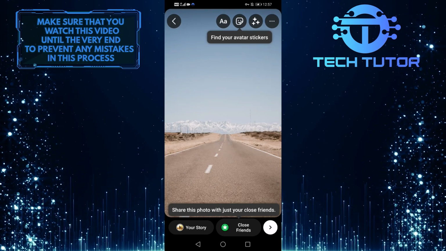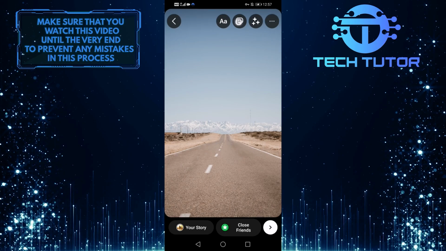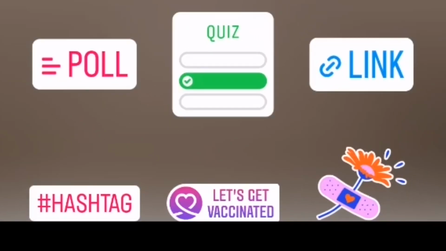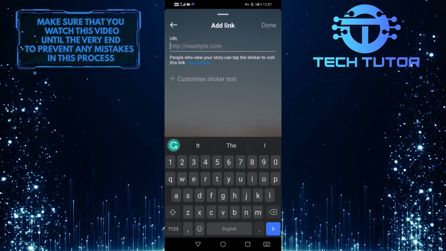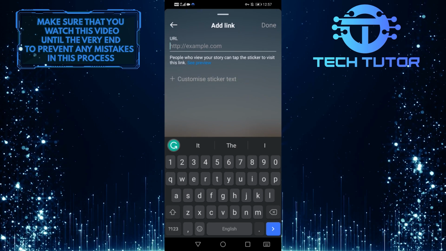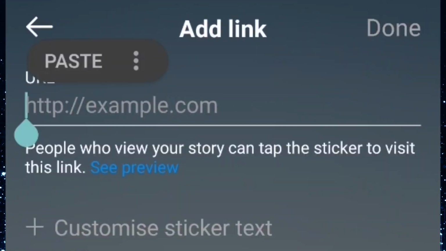And then when you are on this screen, tap on this sticker icon at the top center of the screen. And then go ahead and tap on this link sticker. So now all you have to do is paste in the NGL link that you copied. So tap and hold your screen, and then simply tap on paste.